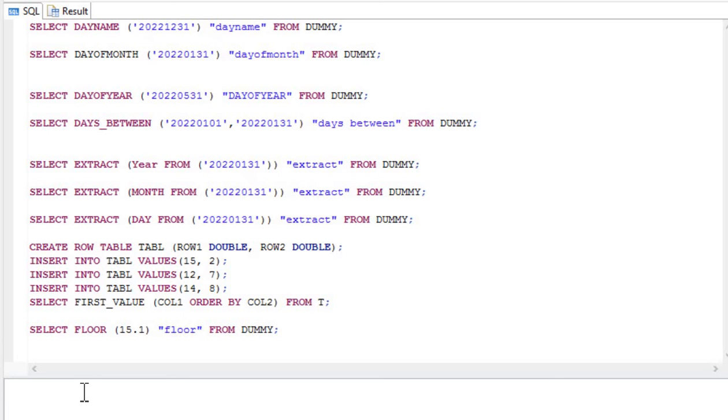In this tutorial, I will be continuing the series that I am making on SAP HANA SQL functions. In this tutorial, I will be covering the functions that start with D, E and one with F. So let me begin one by one.